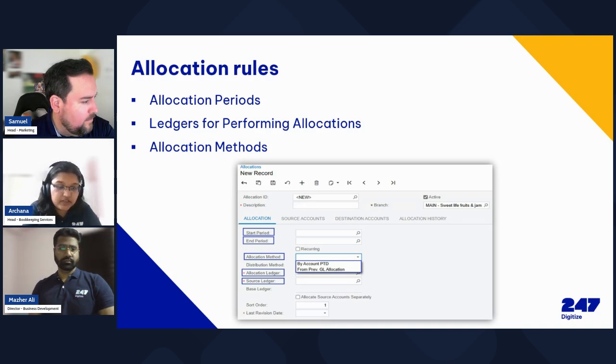Ledgers for performing allocations. On the allocation tab of the allocations form, we have to specify at least the following ledgers. To specify the ledger to which journal entries generated for the allocations are to be posted, you have to select this ledger in the allocation ledger box. To specify the ledger that is used to calculate the amount to be allocated, you select this ledger in the source ledger box.